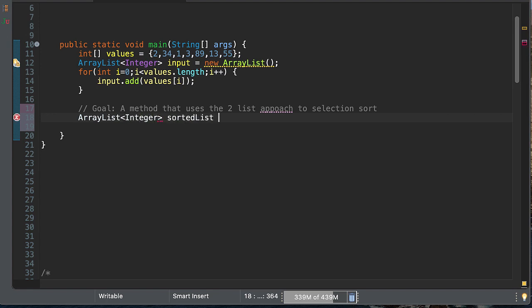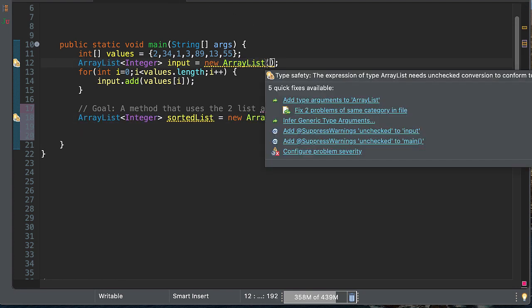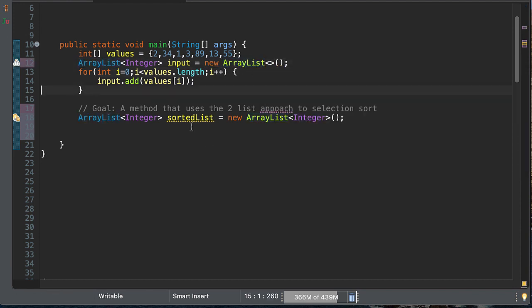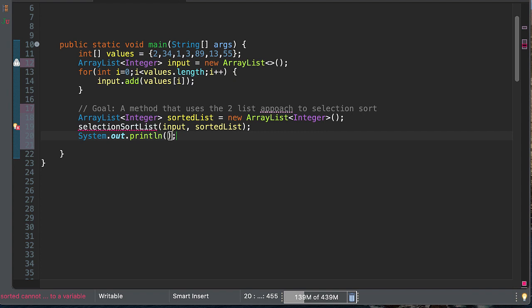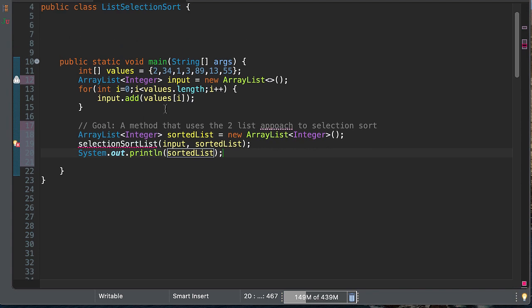So I'm going to create an array that represents the sorted data, and it'll be initially an empty array list, a brand new array list. Then I'm going to prototype how I'm going to use this new method. Okay, so I'm going to call my selection sort, and I'm going to provide it with these 2 lists, the input list and the sorted list. Okay. Then when I'm done, I'd like to print out my list to make sure that it is in fact sorted. Okay, so I've kind of set up my problem.